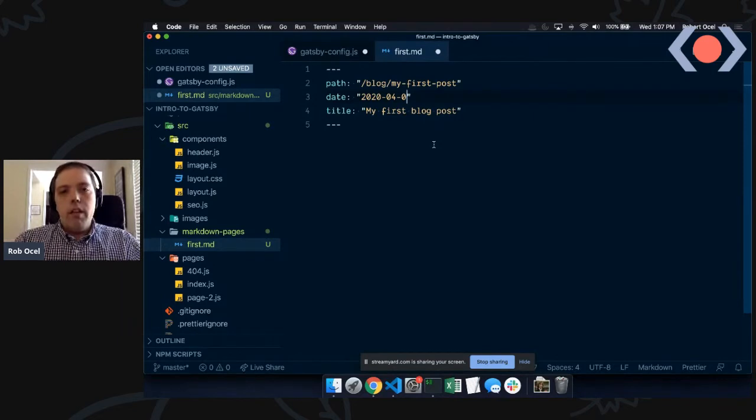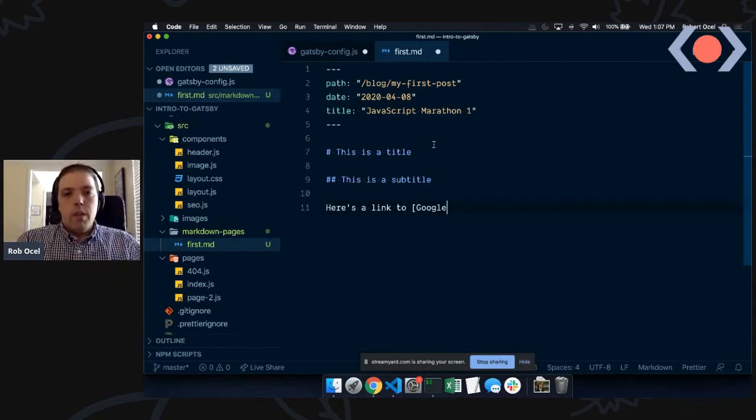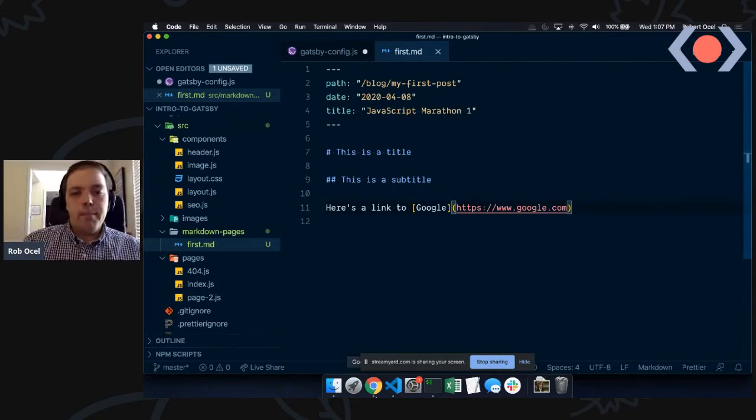Okay. And, you know, call it JavaScript Marathon 1. And we can put any Markdown we want here. This is a title, and this is a subtitle, and here's a link to Google, and maybe we want to put there and say that this goes to Google, right? So it's just your traditional Markdown syntax. We can save it.